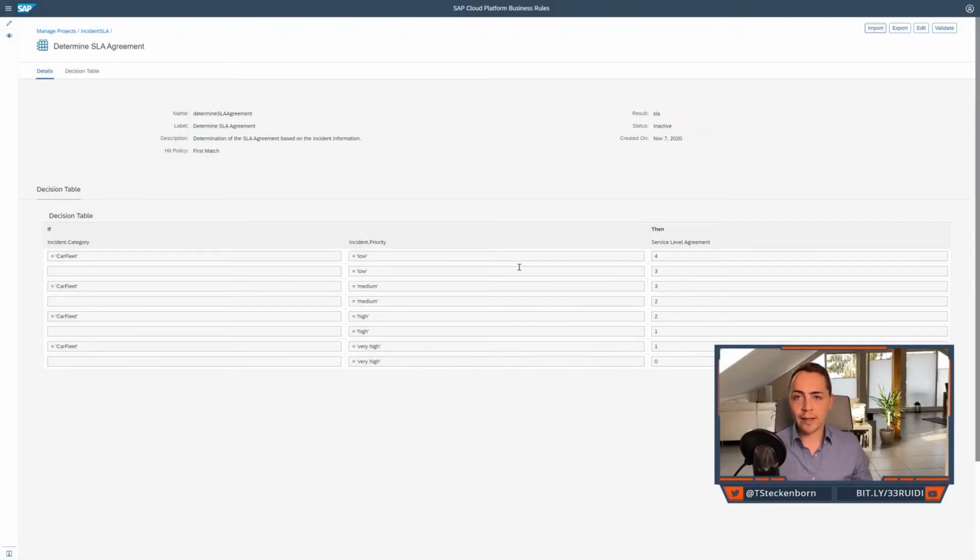So currently what would happen if we would have an incident of car fleet with the priority of low? The service level agreement would be 4 days. If we've got an incident of no specific category with the priority of low, it would be 3 days. And that would repeat to the bottom until we've got 0 days of service level agreement, which would mean it's created. Let's solve it directly.